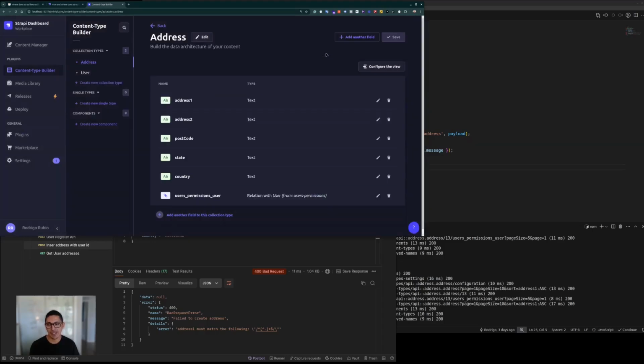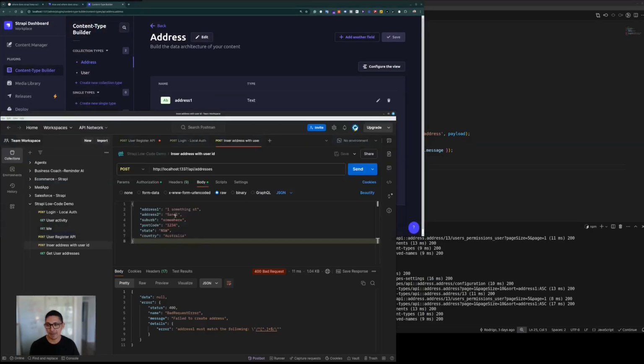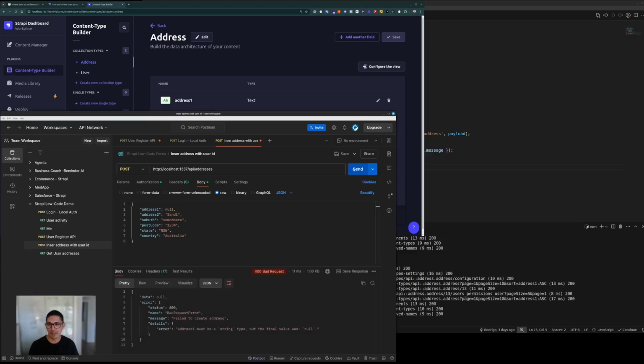So let me just quickly test this. And I'm going to say that line 1 is a null value. Submit that, and it tells me that it is a required field, and it cannot be of null value, and it also tells us the type, and we're going to check that out very soon.